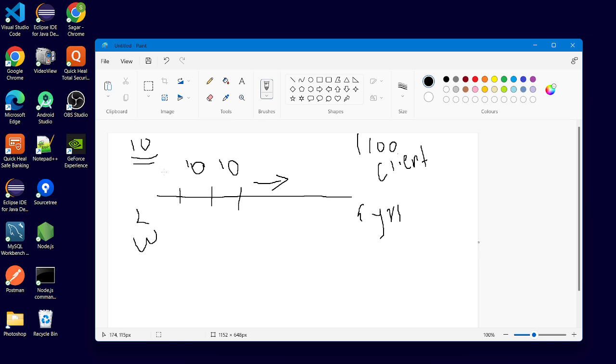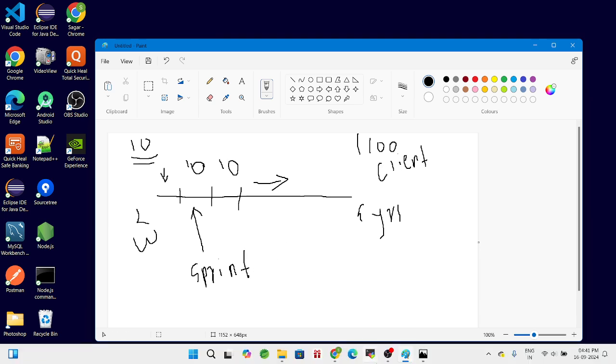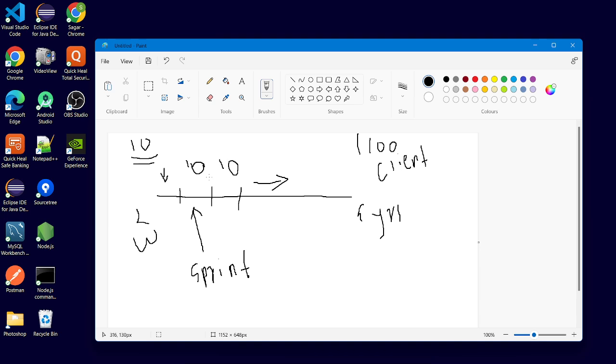These short terms are called sprints. Okay, this is the agile methodology short term.